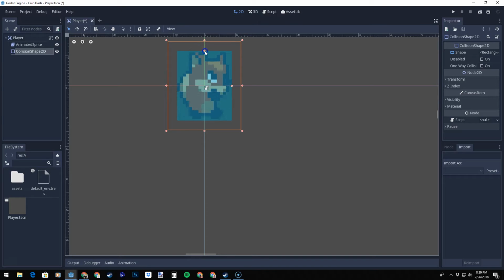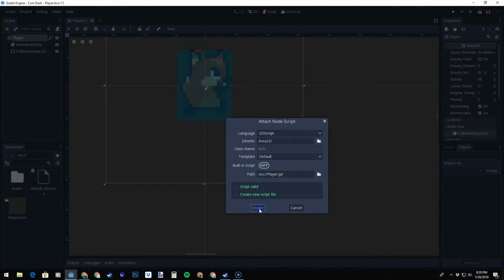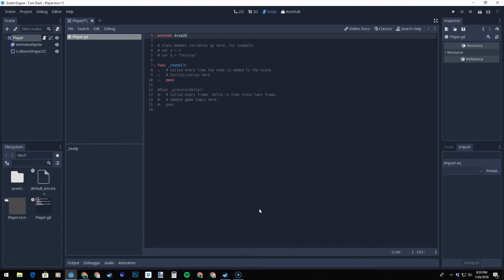Alright, so now we are ready to add a script. And scripts allow us to add functionality that isn't provided with just the built-in nodes. So you're going to click the player node and click the Add Script button. Okay, so the first line of every script is going to describe what kind of a node it's attached to. And in this case, we're talking about a script that's attached to an Area 2D.